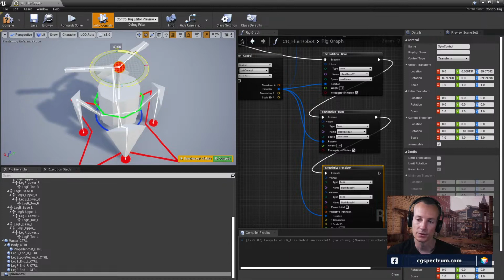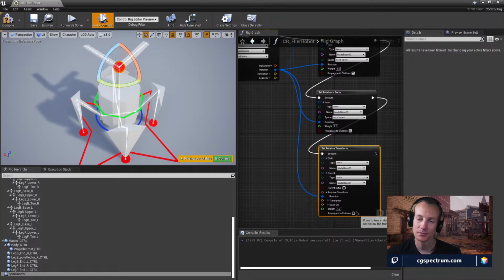Yeah, I don't really know what to say on this one. Why is it doing that? I feel like... Oh, I haven't said propagate to children. There we go. Oh, we got something working.